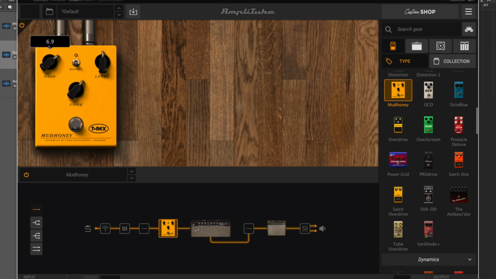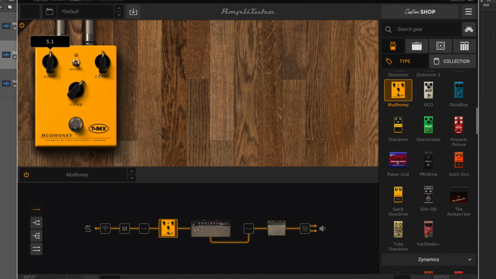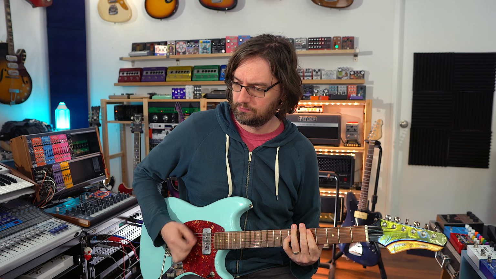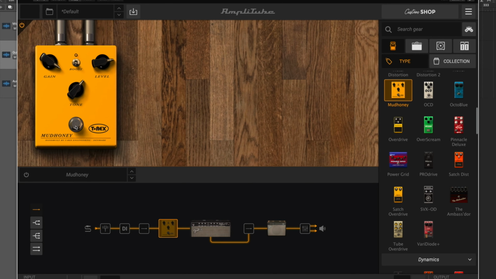So you know what I mean? You get a completely different sounding drive pedal, so we need more gain in this thing. Many other amps had some more gain. Let's try the thing where we actually use the level to push the amp into overdrive. That sounds pretty cool.